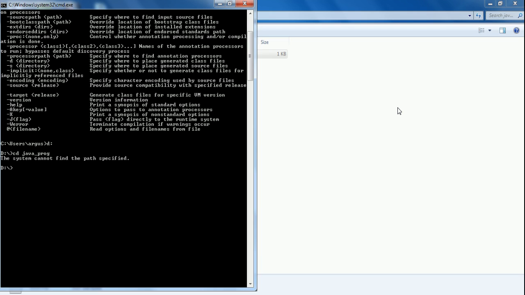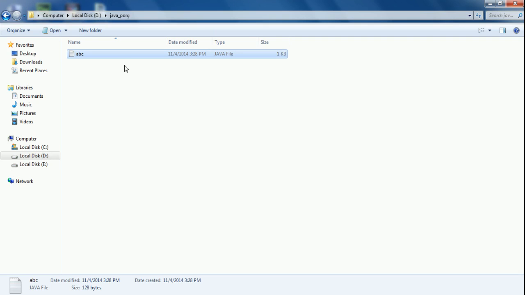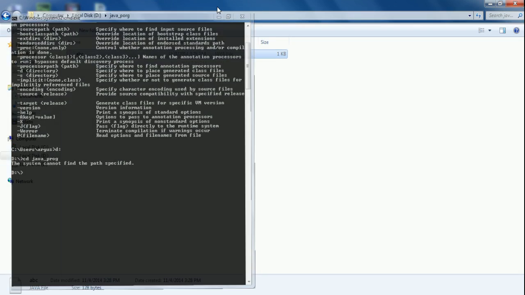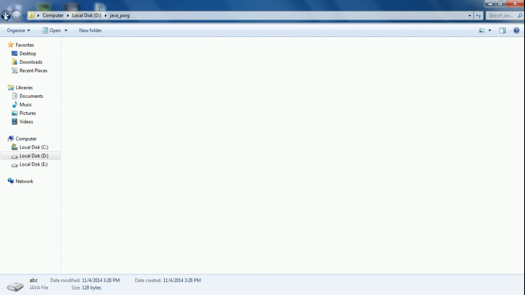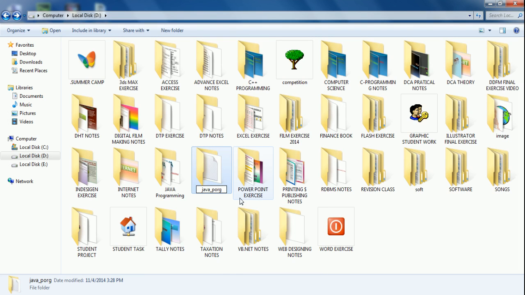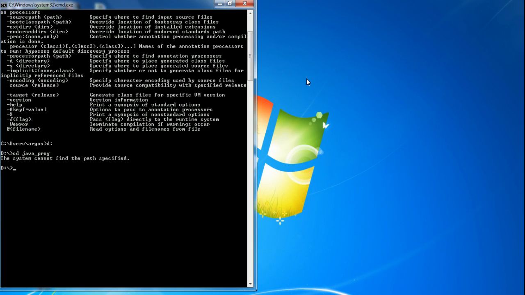As we press enter, it says the system cannot find the path specified. Let's check the folder name, java prog. It should be prog; that was a spelling mistake, so I rename it. Now if we execute the same command, we are in the Java prog folder.